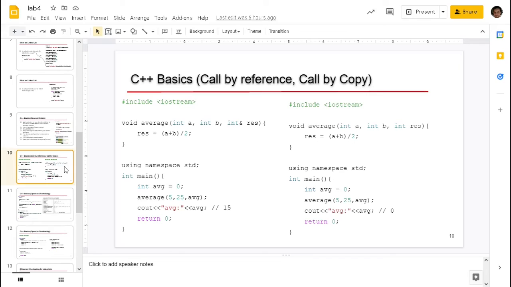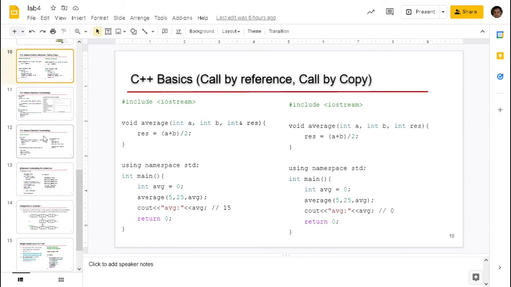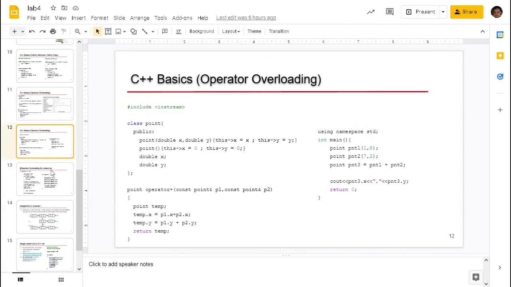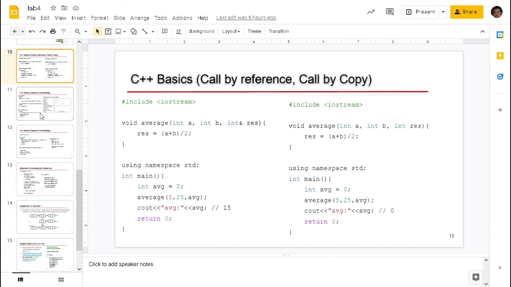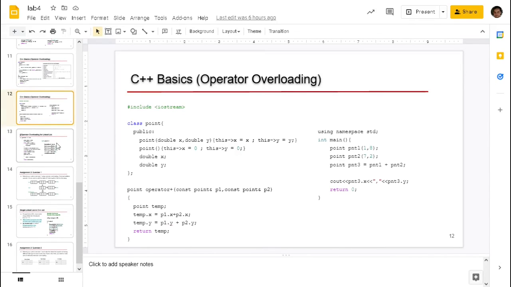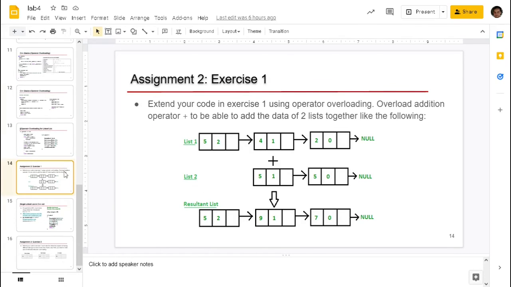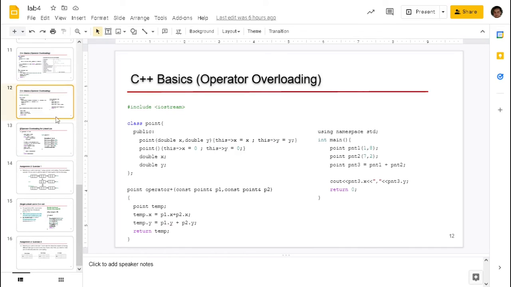Call by reference and call by copy. I think this should be for next session. Actually, this will be for next session if Abdul Hafiz Hujam said we will continue with C++. If we will continue with C, then we cannot use them. This exercise you cannot solve it because we did not take the operator overloading.